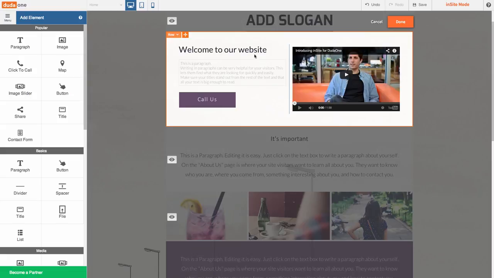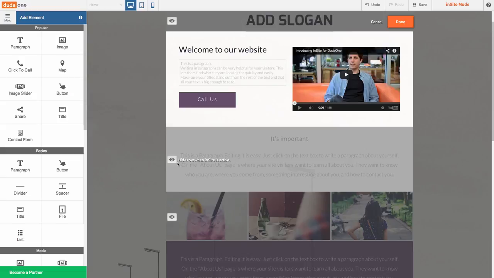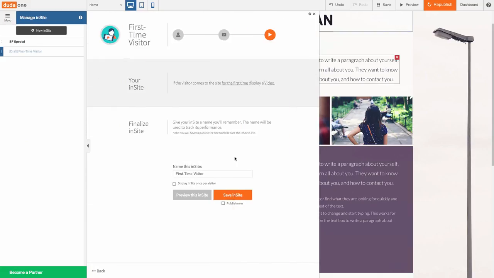You can see the row is already at the top of the page, so I don't want to move it, but if I did, I could just drag and drop it by clicking on the Move button. However, I do want to hide the row beneath it, since I don't want it to appear when this insight is active. So I'll just move down and click Hide. And we're done customizing. Time to give the insight a name.